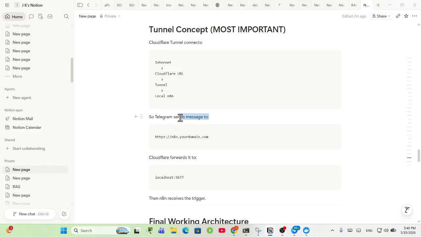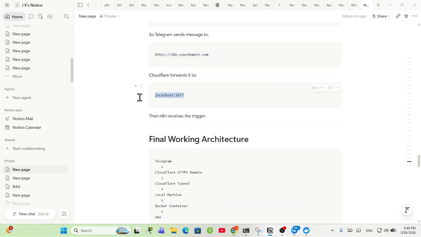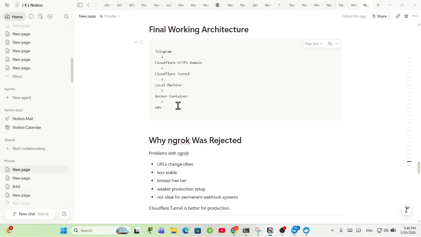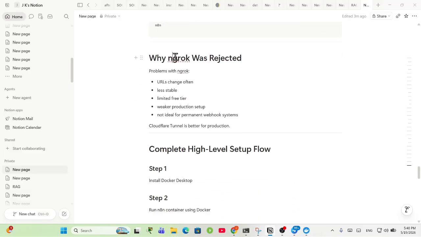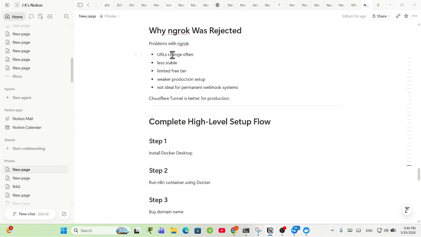So Telegram sends a message to this domain. Cloudflare forwards it to the local IP. Then n8n receives the trigger. Okay, so that's the idea. So why was ngrok rejected? ngrok is just a way to do this temporarily for testing.